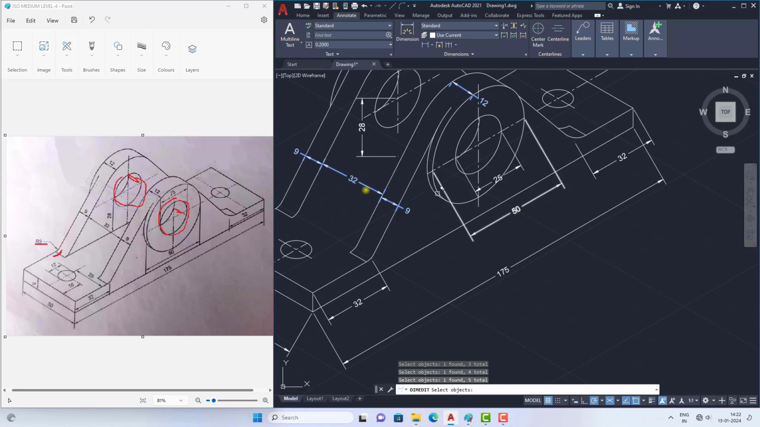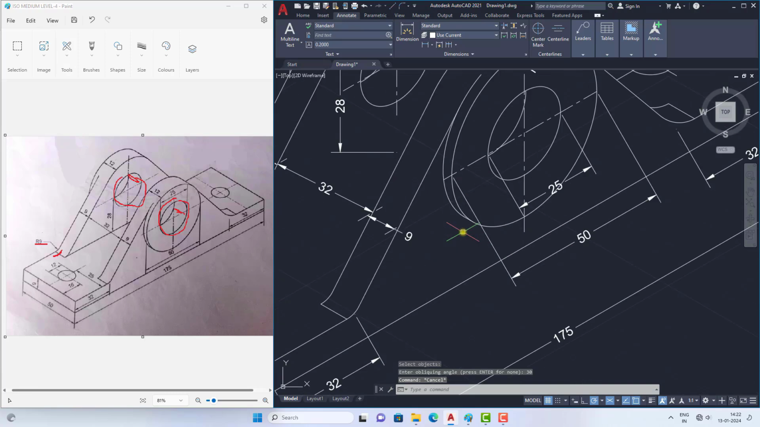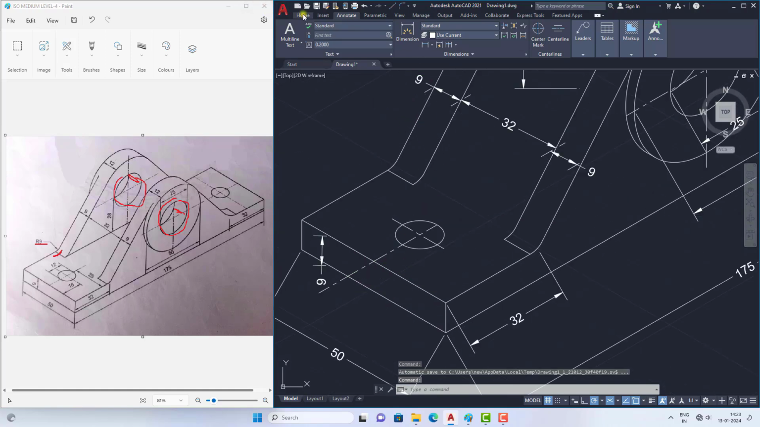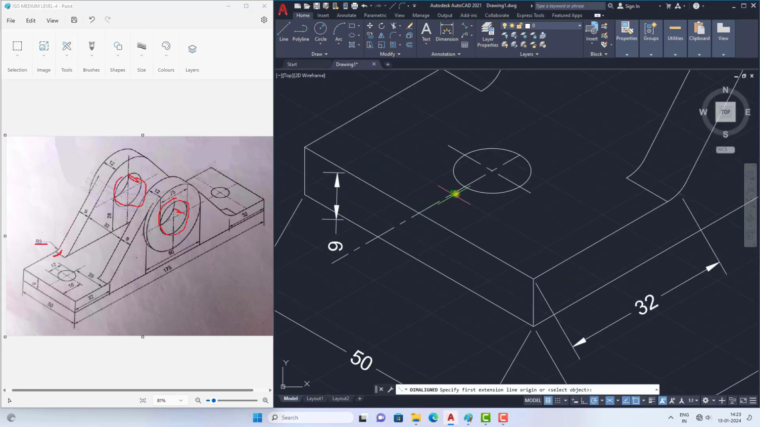And press enter, give the value 30 and press enter. Now those are aligned in 30 degrees. Now I need to give the dimensioning here also. So giving the aligned dimensioning and clicking the first, and from the center point to here it is 16, and from this point to here it is 25.